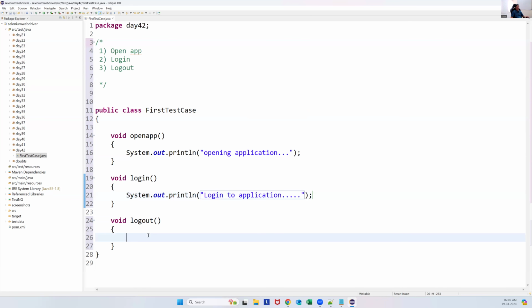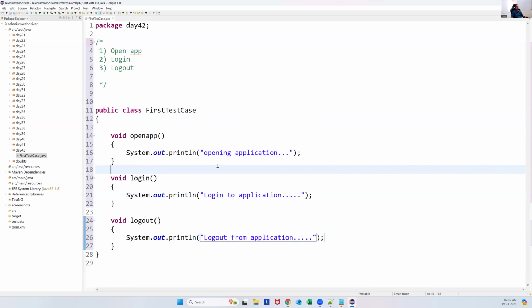And in the logout, you need to implement the logout code. But here I'm writing simply logout from application, right? So we need to implement this method by writing WebDriver code. In the last classes, how we have written System.setProperty, WebDriver driver equal to ChromeDriver, how we have created and interacted with web elements, the process is everything same here.